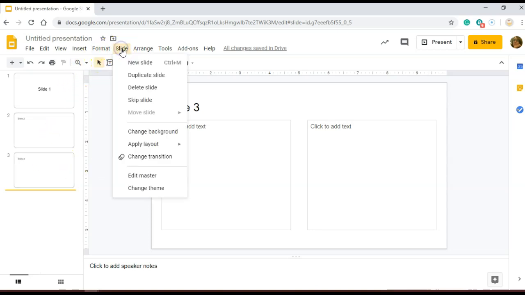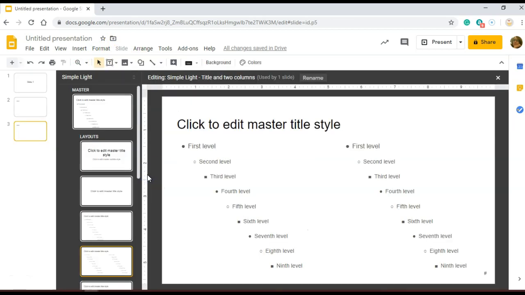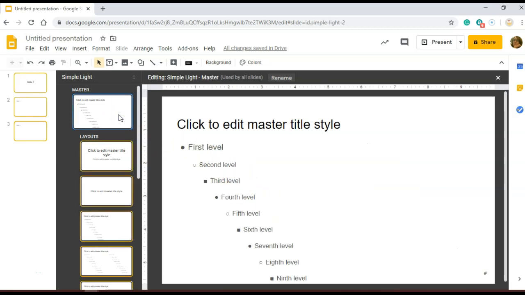You click on Slide, Edit Master. And you'll see here that my third slide is highlighted, and it's also highlighting this slide, which is the title with 2 columns. If I add anything to here, it's only going to add content to the slide layout title with 2 columns. I want it to add to every slide. So I'll click on the master, which is called master and will be used by all slides.